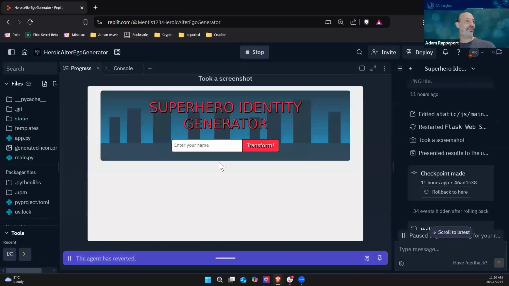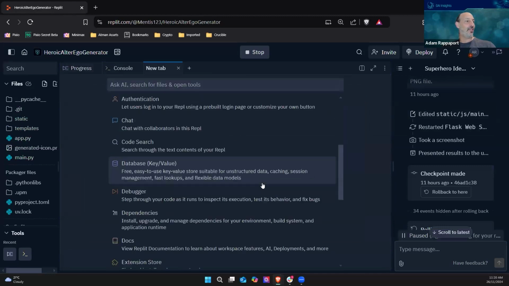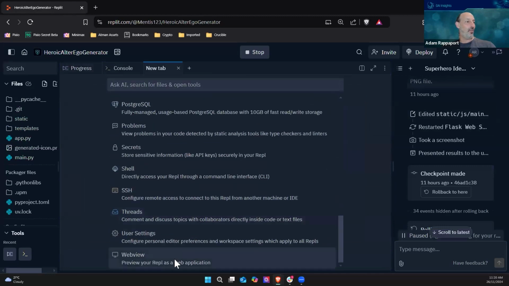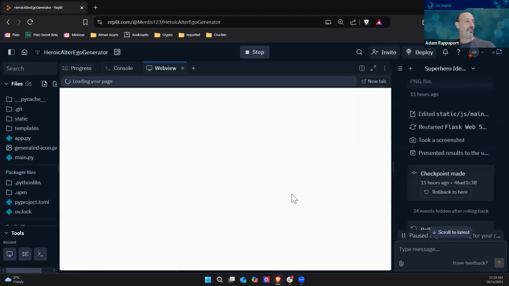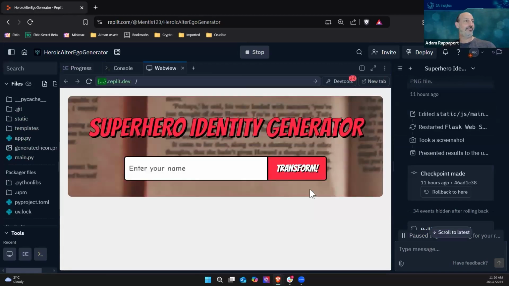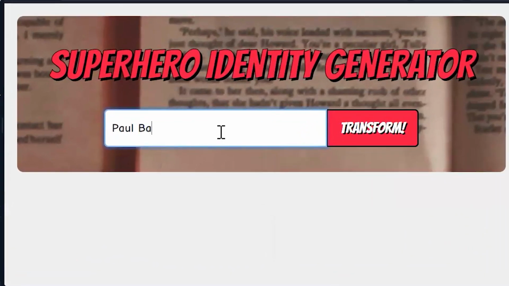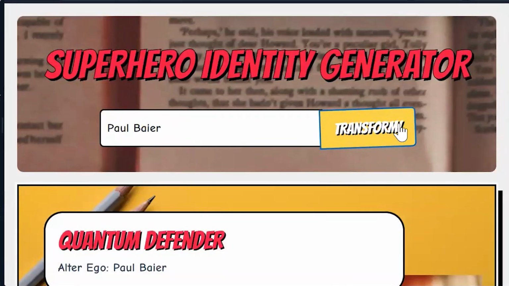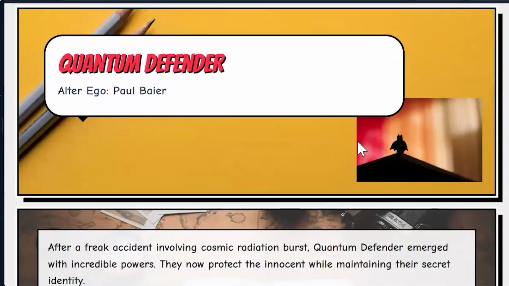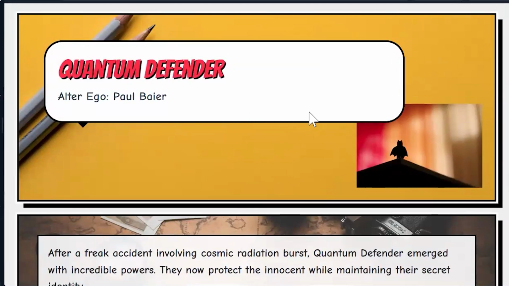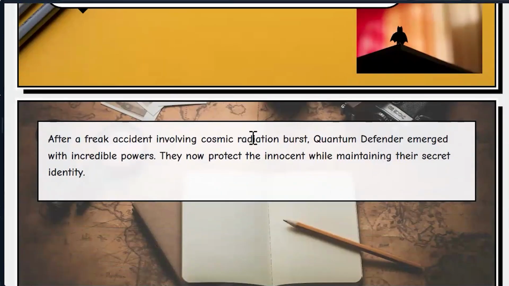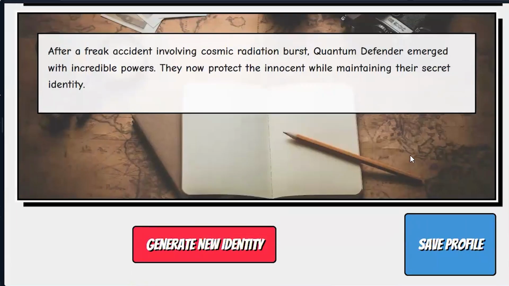All right, so the agent has reverted. If on this one that I did yesterday, we then go down to the web view, which should show us the app. So superhero identity generator, let's put in Paul Beyer and transform. And you see even the actions like that was all self-coded. So Paul, you are now the quantum defender. After a freak accident involving cosmic radiation burst, he emerged with incredible powers. Now protect the innocent while maintaining their secret.